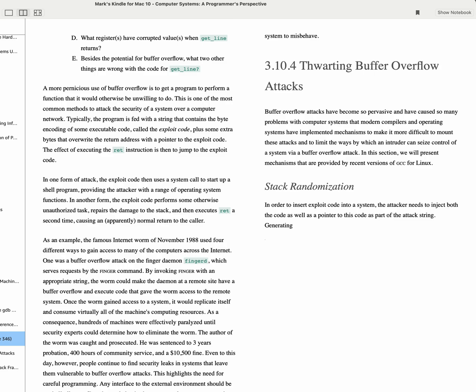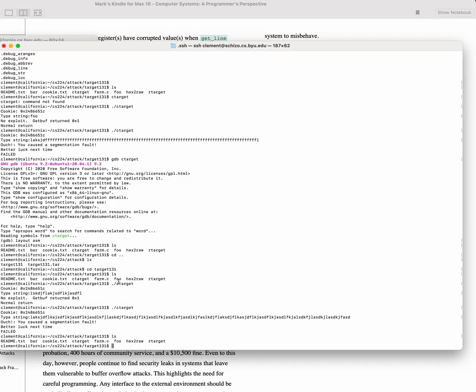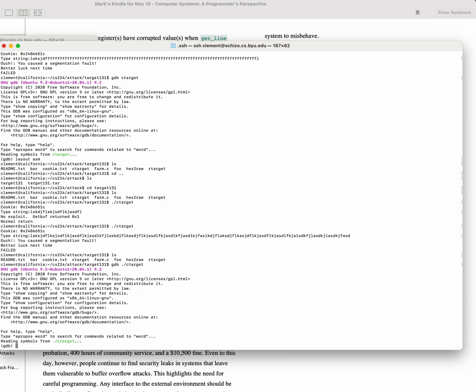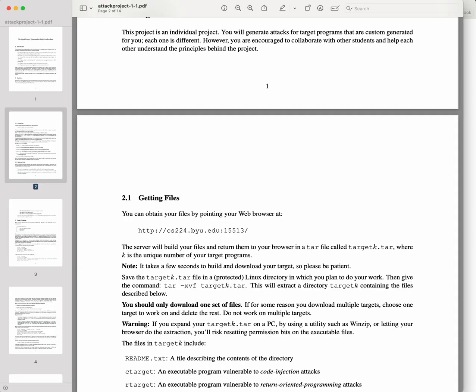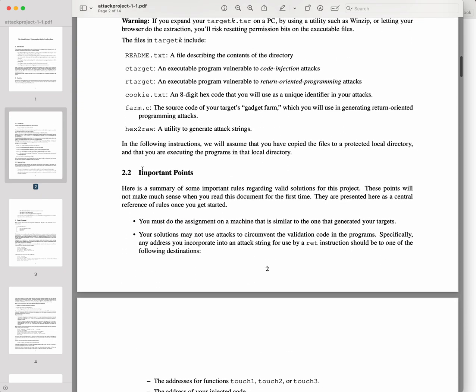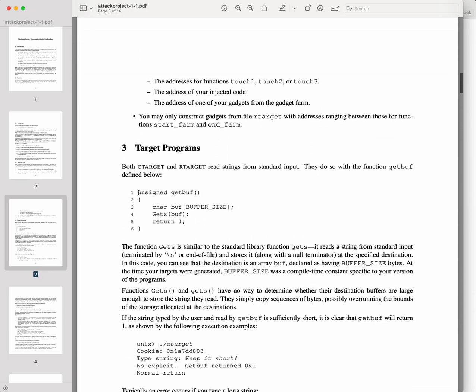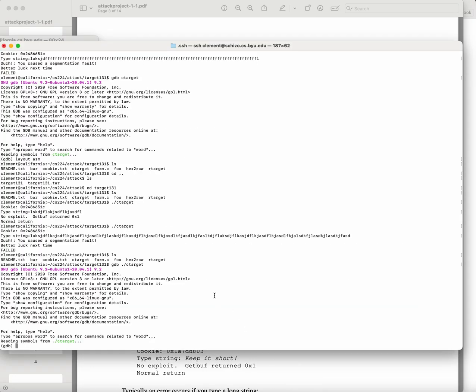So let's go ahead, and here we are. We've got things running. We can say GDB, and let's start taking a look at this. So the first thing they told us was that we should expect that there's going to be this function called getBuff, and it's going to have the buffer declared in it. And so probably the first thing you want to do is set a breakpoint at getBuff.